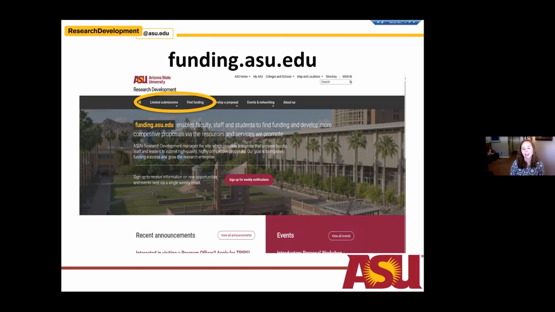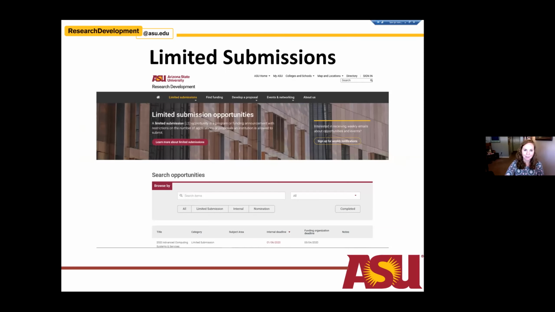The other tab is Find Funding. That has a lot of useful resources. So we're gonna dive in and see what's there. Here's the limited submissions page. You can search for opportunities. There are also some internal ones. There's internal deadlines and funding organization deadlines. So you can see right here, internal deadlines means that's the date the internal competition closes so that there can be enough time for a review panel and give that investigator who's selected to move forward with that proposal enough time to move forward with their proposal in advance of the sponsor deadline.